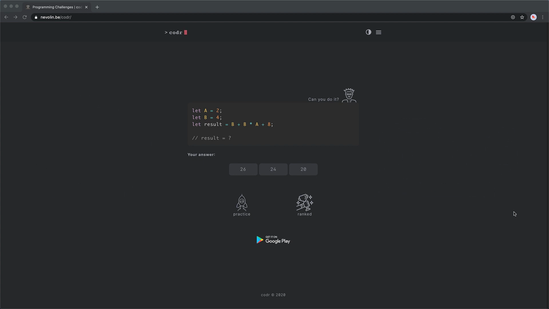When you visit the website, you are presented with an example of the kind of questions that the platform provides. You don't have to solve this particular question, but it's pretty easy. It's 4 plus 4 star 2, which is 8, giving us 12, plus 8, giving us the answer of 20. You select the answer and it gives you a nice indication of success, and then we can proceed to practice.